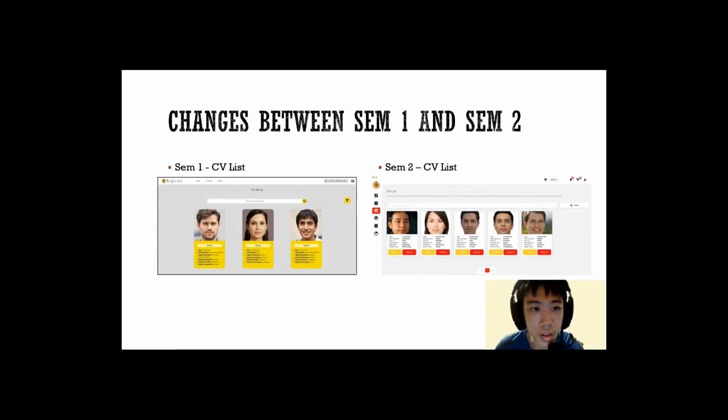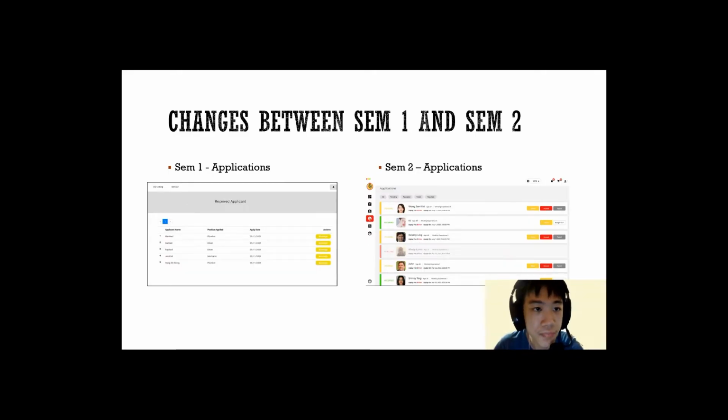The next one is the CV listing page. In this semester, we have improved the design as well, and also we have added a cart feature which we did not implement in semester 1. The cart feature is basically when the user clicks on the reserve button, the CV will be added into the cart, and after that they can check out those CVs at once.